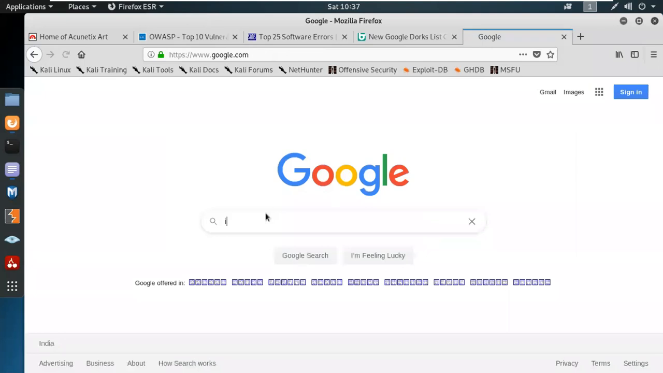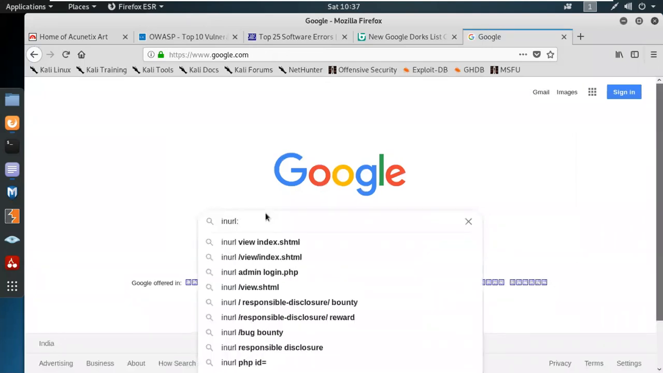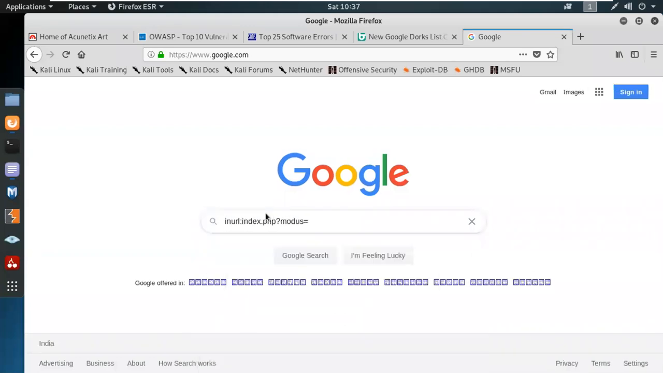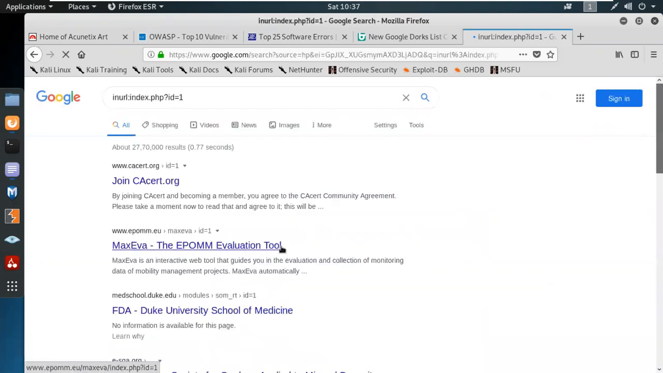So I'm going to use inurl. We're going to identify the first thing, which is your parameter value. So over here, let's use ID 0 to 1. So over here, you can see I use the inurl tag, which is index.php with the id is equal to 1.